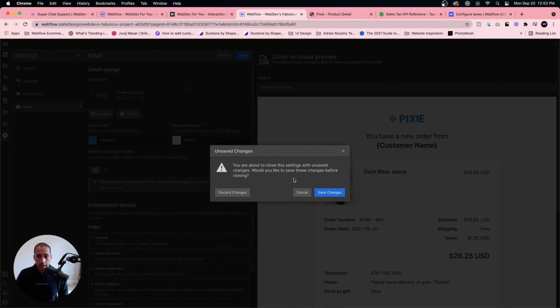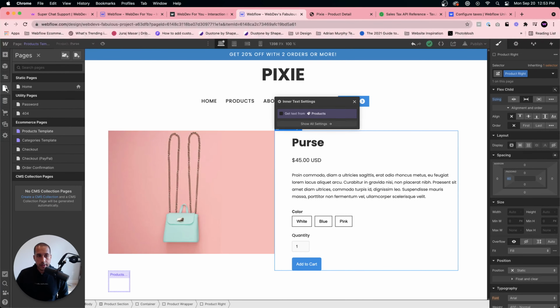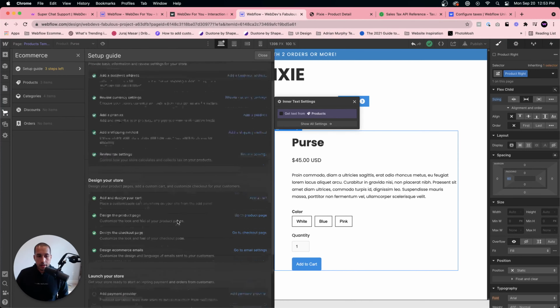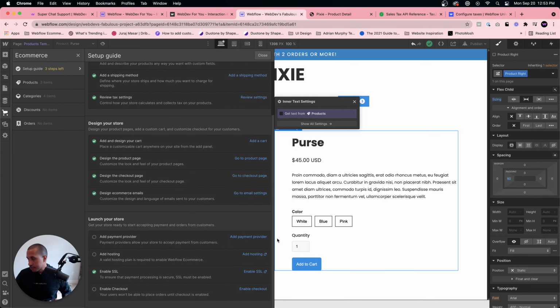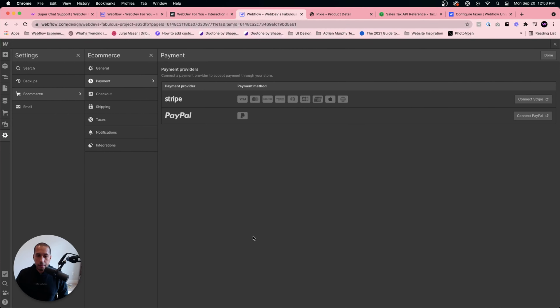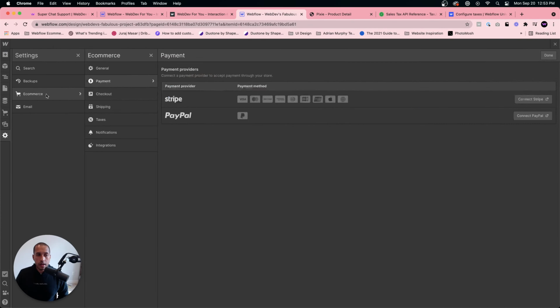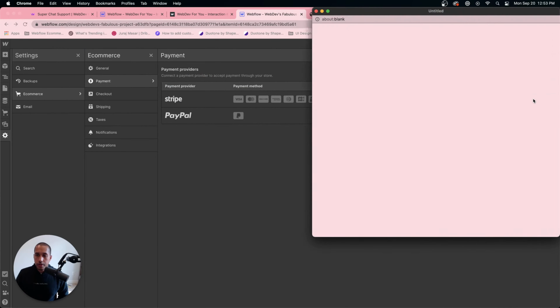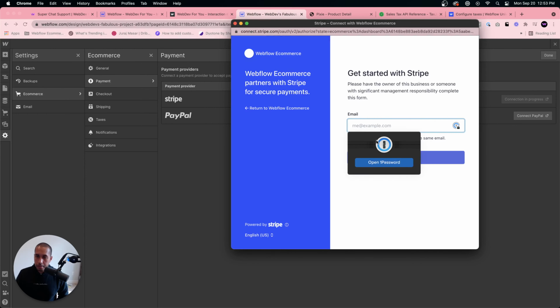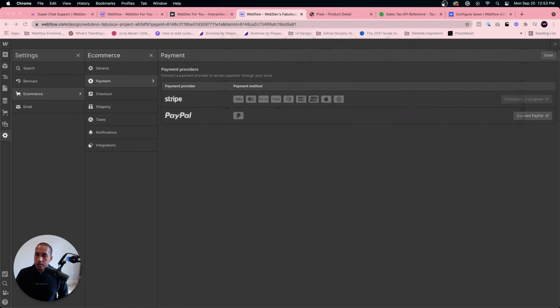And let's see what else we have. Let me save changes. So, add a payment provider. For Manuel, to add a payment provider, we can just go to the settings here. This gear icon, go to e-commerce, go to payment, and this is where you can connect your Stripe and PayPal payments.